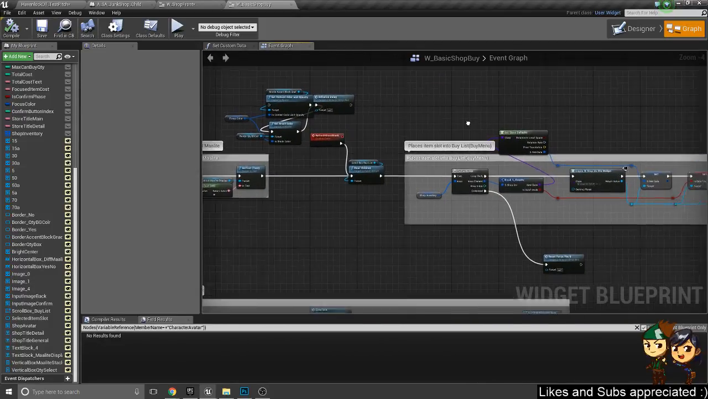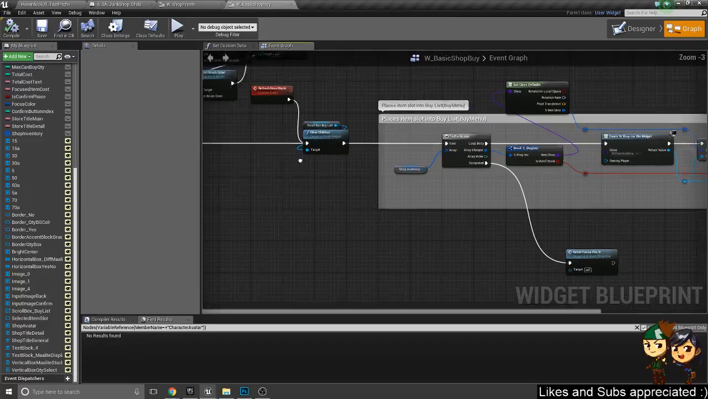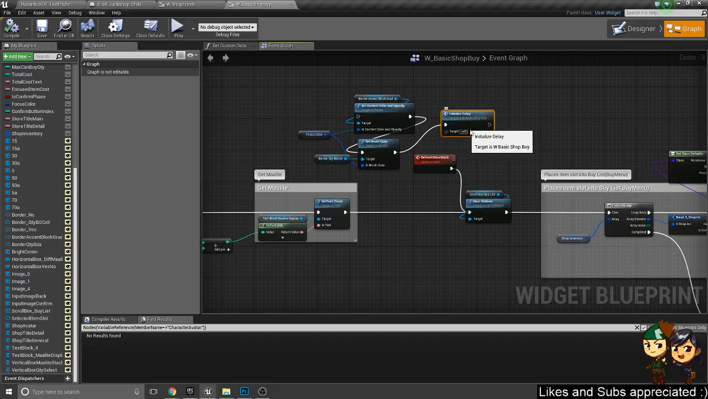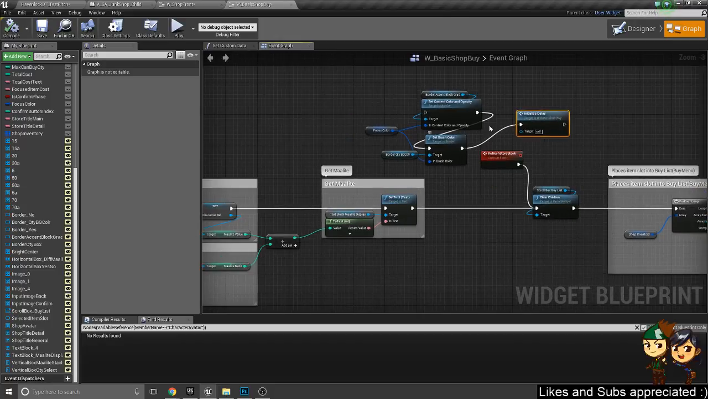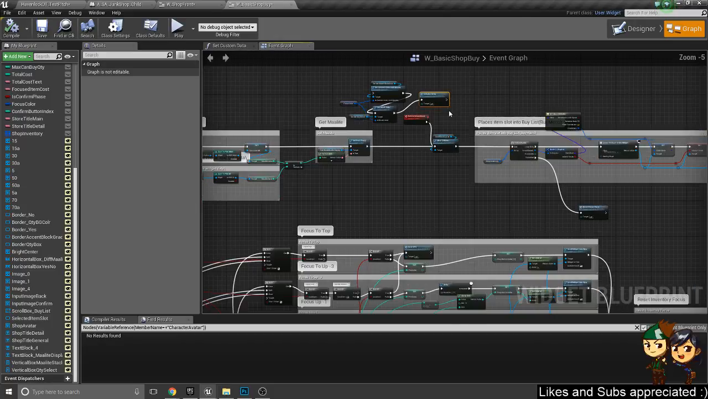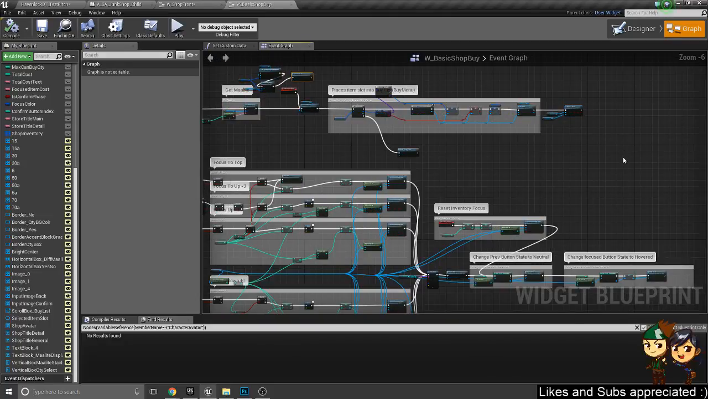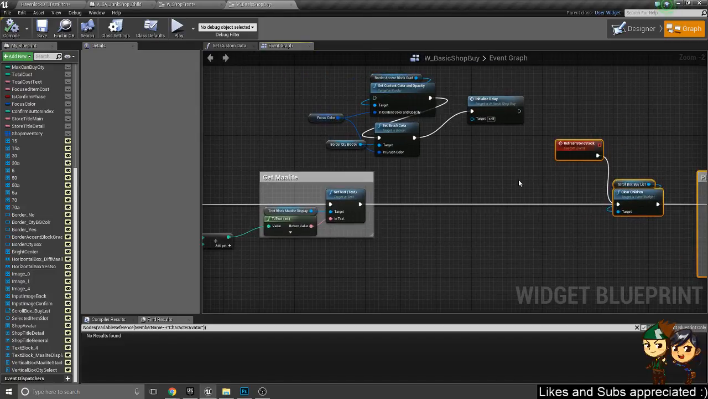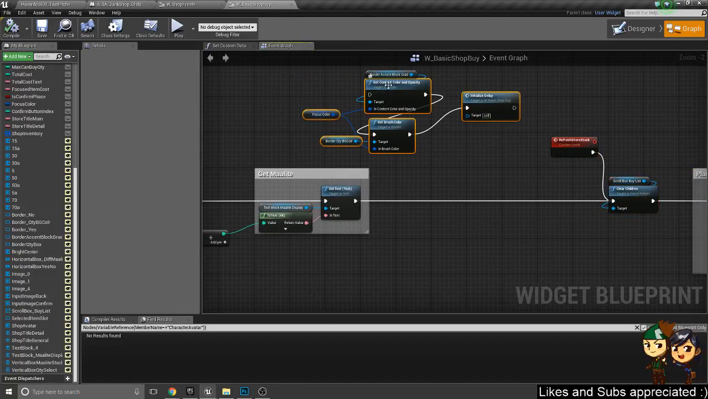So this is the basic shop buy widget. Just looking through here, I pulled this out, the initialized delay. That's actually the reason why we didn't have any functionality earlier when I was previewing that. Let's create some space here and insert this bit of code back in. Let's try and grab everything.